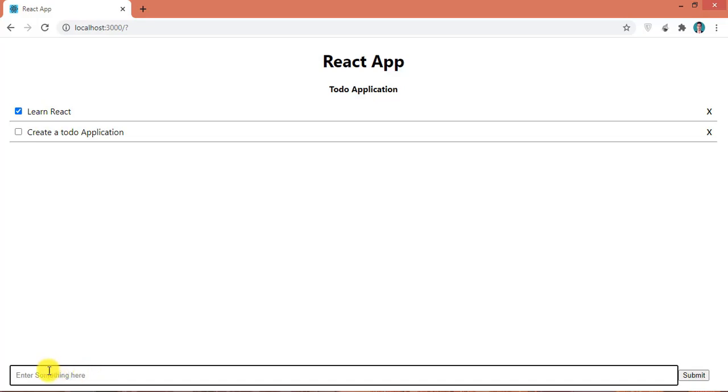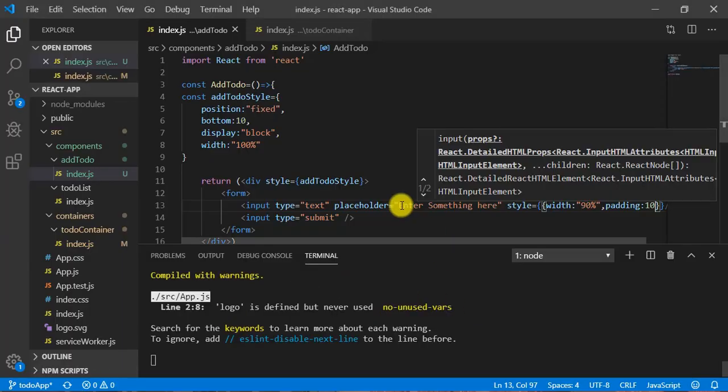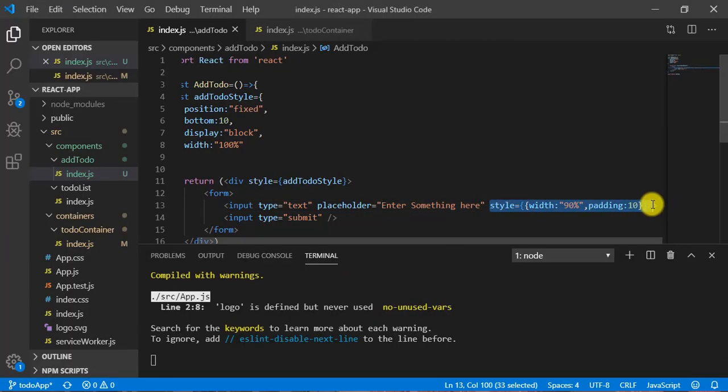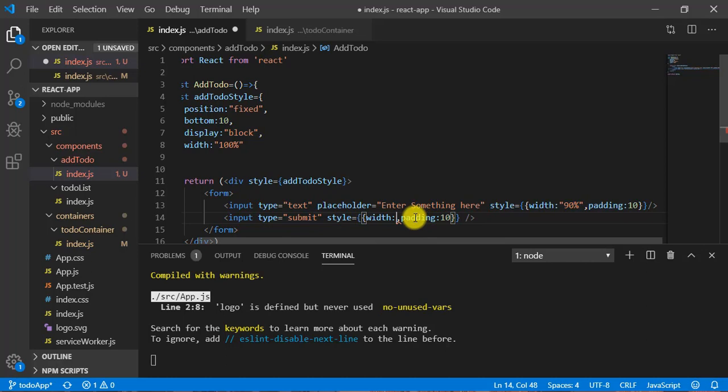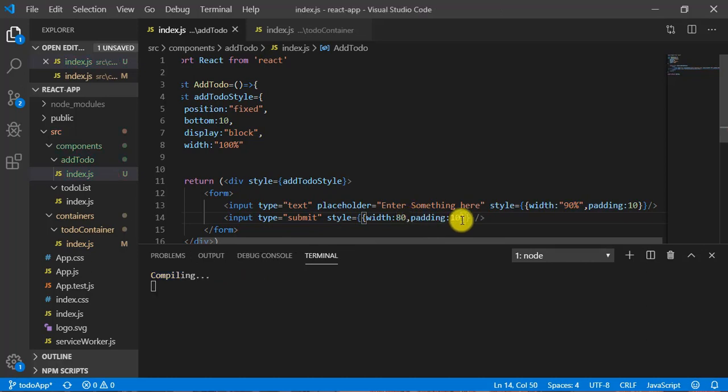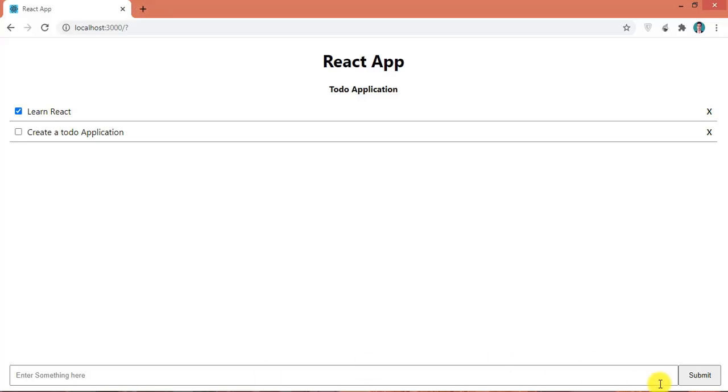Okay, so there is a space between this enter and the border. Now let's do the same thing for the button as well. So copy this style and paste it here. Width equal to 80 pixel, and padding is 10 only. Yeah, so now you can see here I have this submit, and enter to do here.